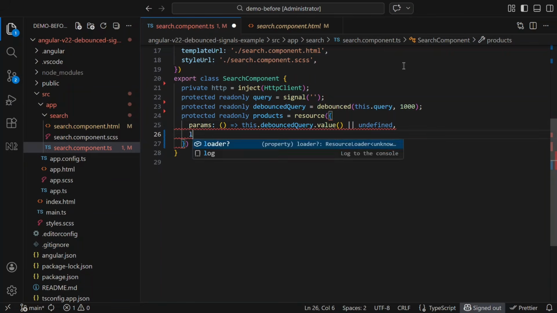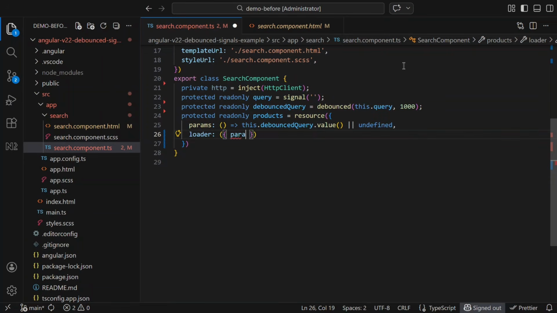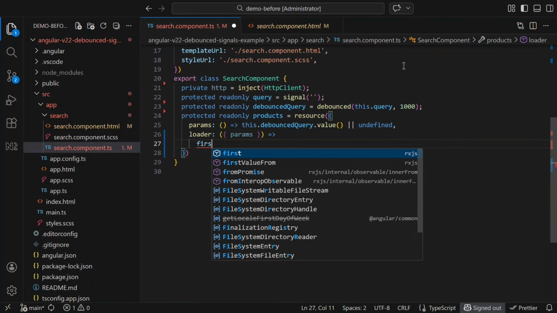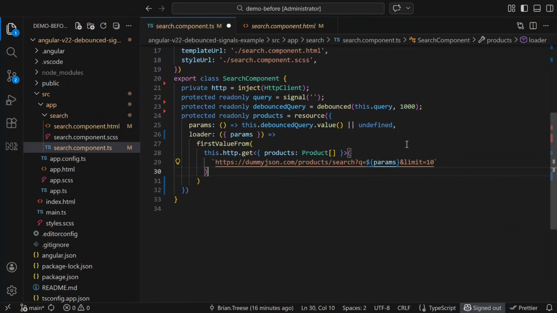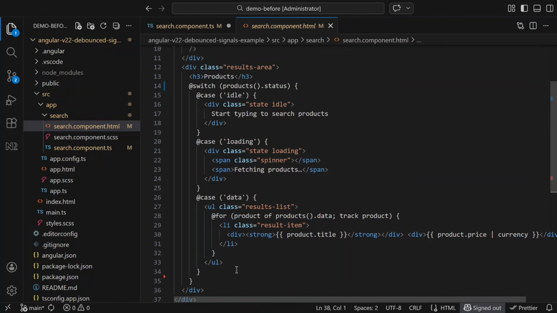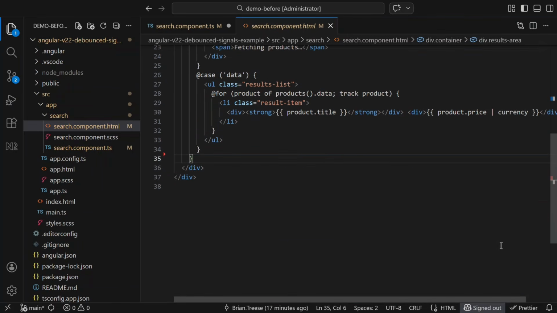Next, we have the loader function. This function receives the params and fetches the data. Here, we'll use firstValueFrom to get a promise from the HTTP request observable from our API. Then we'll return the products matching the query. So debounced creates the delayed signal, and resource uses that signal to automatically manage the data loading, including loading and error states. Now that we've changed our component's logic, we need to update the template too.